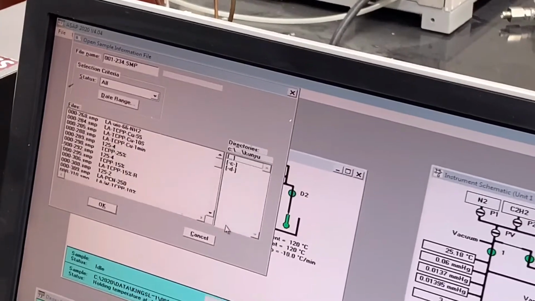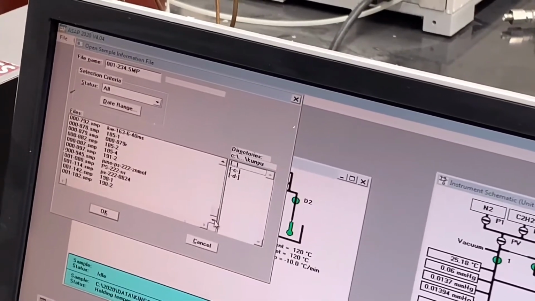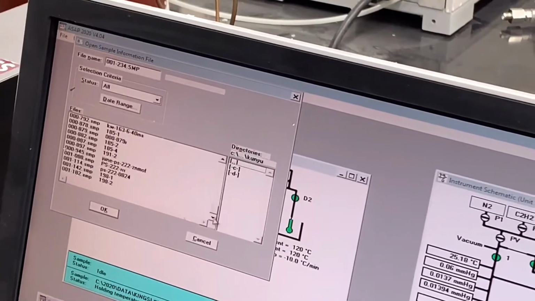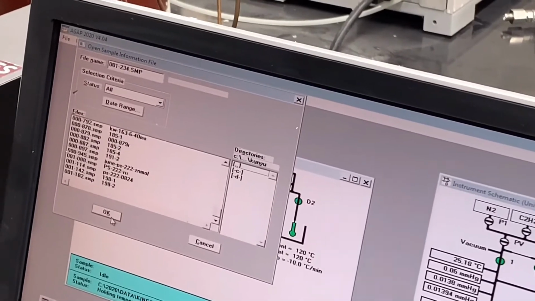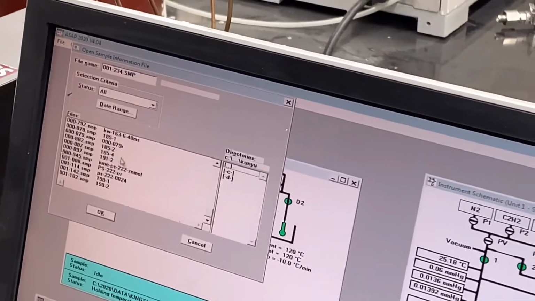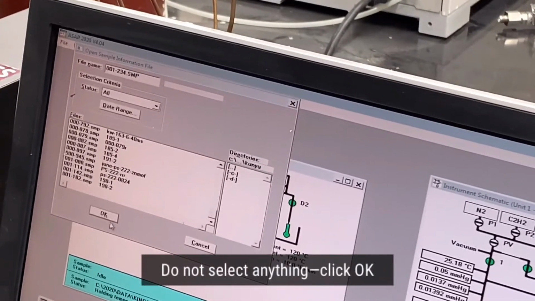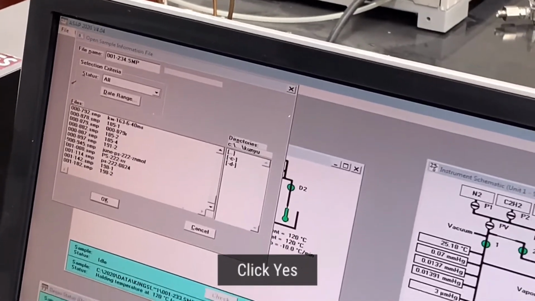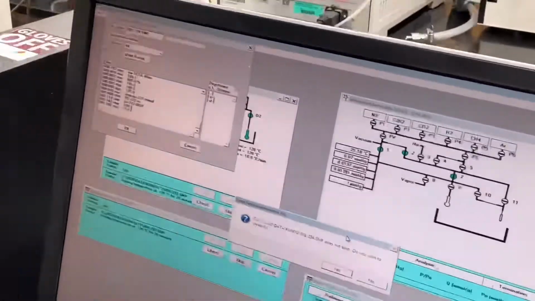So we're going to go into a folder here, we're going to scroll all the way down and all the way up and see all the files that are created, but we want to create a new sample file. So do not select anything. Nothing should be selected, and you just hit OK. Then it says down here in this box, open sample file information.